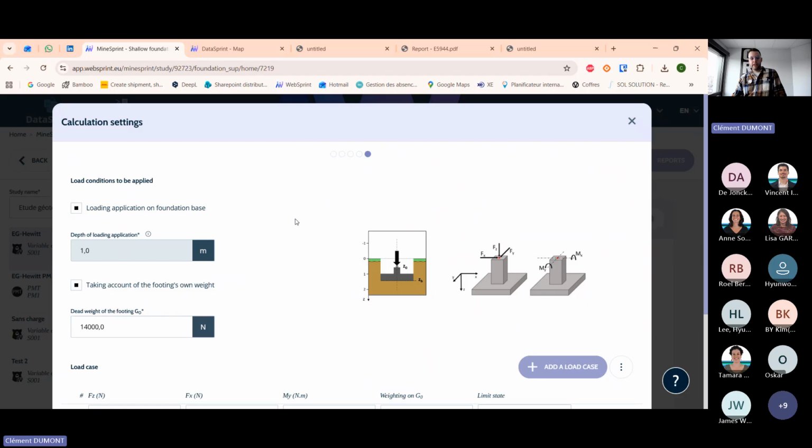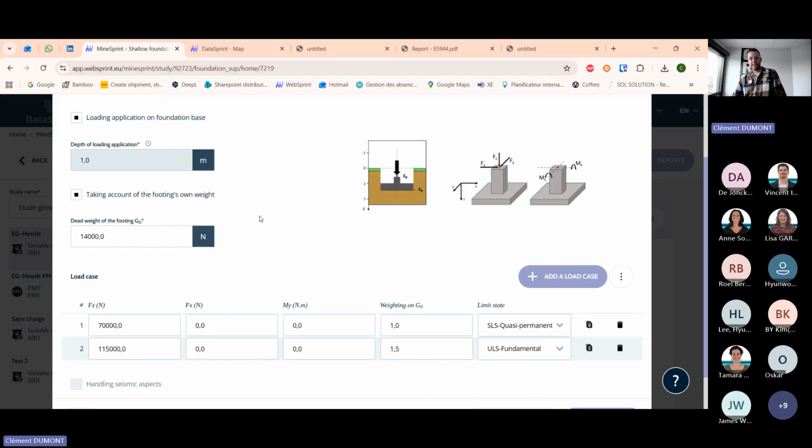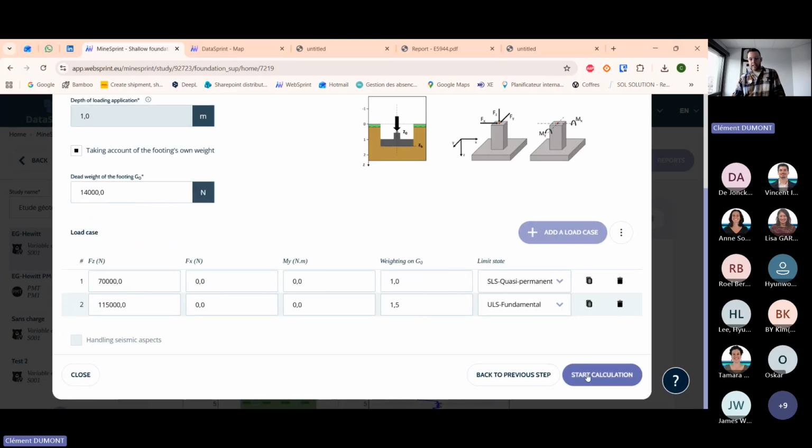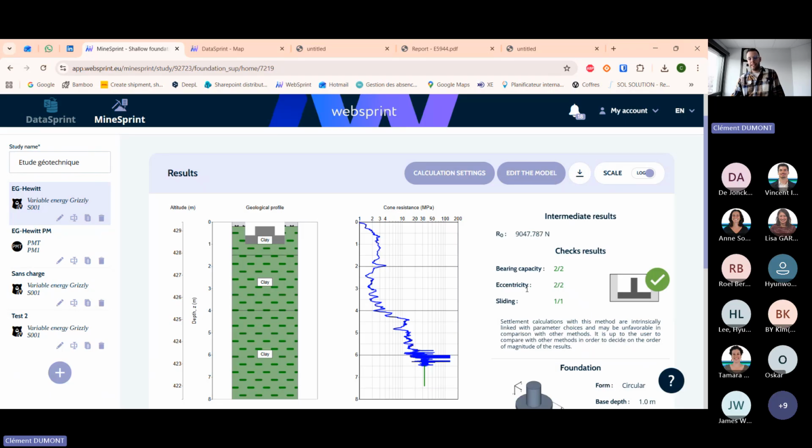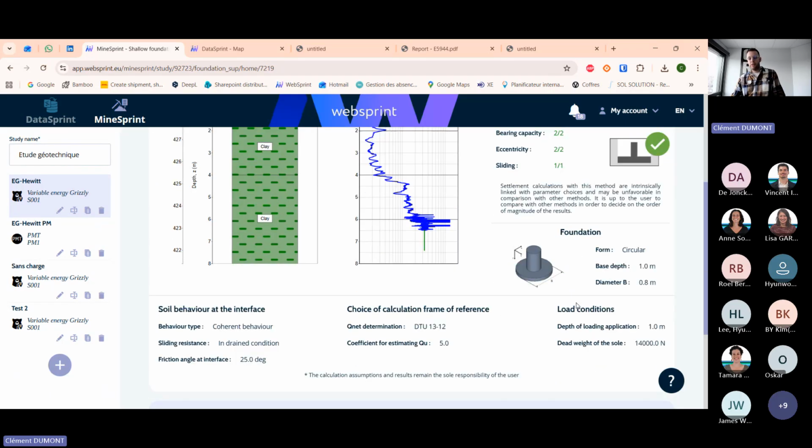Next, I will have to put some load cases. So here we have put 2 examples, with different weights, different load cases, let's say. So here we have put 2 values, and I'm going to start the calculation. And automatically the software will check the bearing capacity. Here there is no problem with the bearing capacity, no problem with eccentricity, and no problem with sliding. That means that the foundation is adapted to the building that you're planning, and also to the soil that you have.